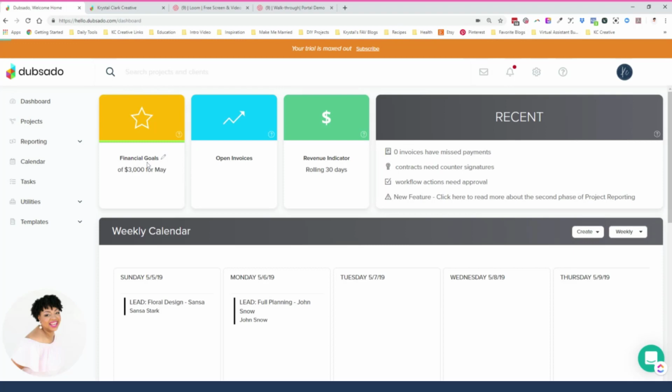Now, my favorite thing about this is that I can see as invoices are paid by clients through Dubsado. Like I may see if I have a $1,000 invoice paid, then I'll say $1,000 of my $3,000 goal for May has been met, which is such a nice indicator. So you can set goals and monitor those goals every time you log in to Dubsado.